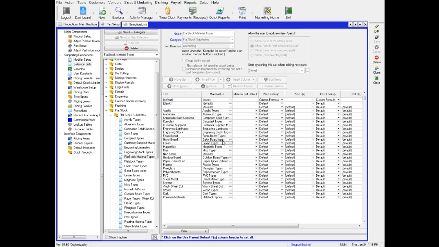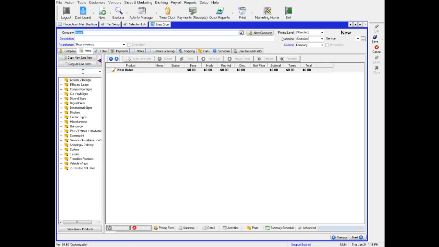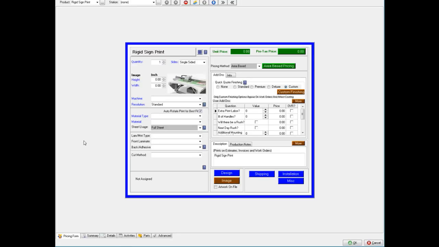From here, let's go ahead and run through an example of an order to take a look at how this particular list pulls in some information. So if I do new order, go to items, we're going to go to digital prints, and do rigid sign print. From here, the lists that we changed were related to the Fosstock material types. So if I pull down the material type list, I'll see all those items are reflected within the list here. So there's my acrylic, my aluminum, and the items that we added at the very bottom, the cork and the common materials.